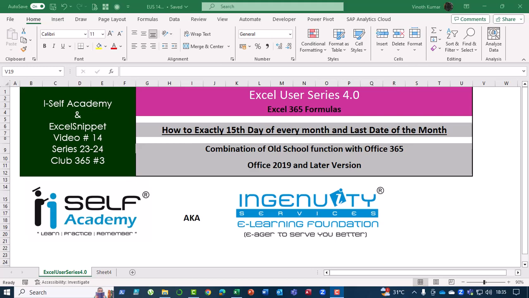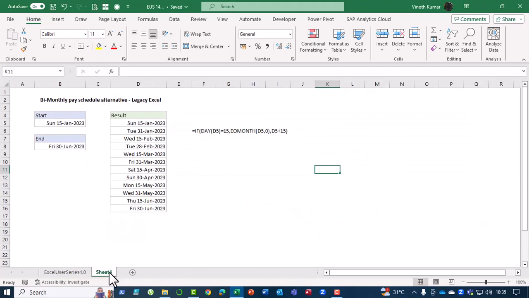In our current data set, I have a start date and an end date, and I would like to extract the date of every 15th of a month and the last day of the specific month, irrespective of what year we are in. We are about to use that. So let me show you how I'm going to achieve this.